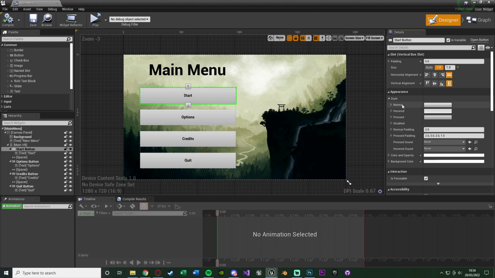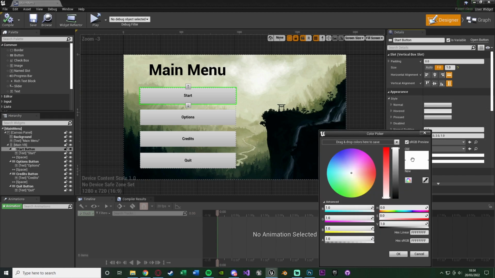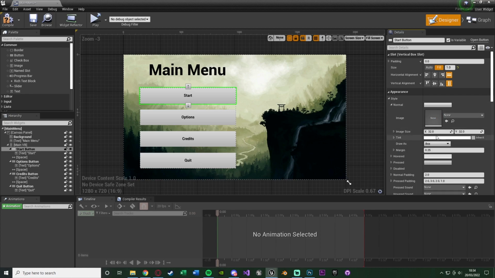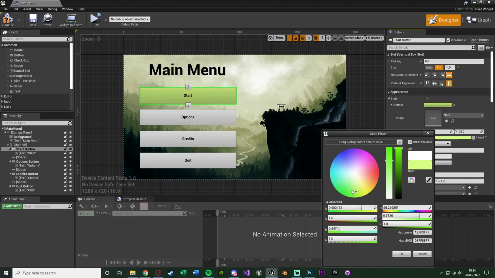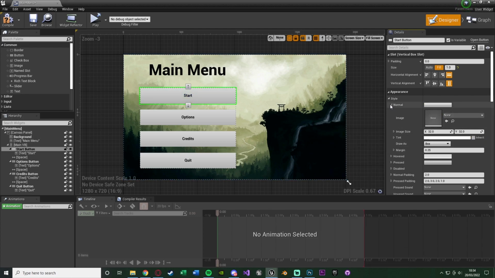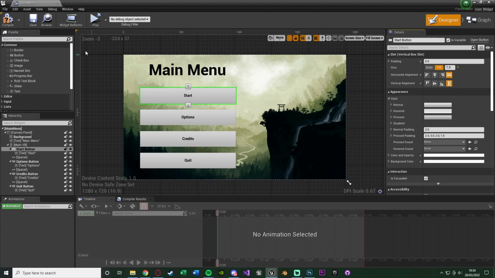You just change all the stuff in there, and if you just want to change the color, you do that under color and opacity like this. So again, if we go into normal, change the tint, you'll notice it's now changing the color like that. Again, I'm not going to go into that, but I am going to show you how to do it anyway. So I'm going to compile and save this.